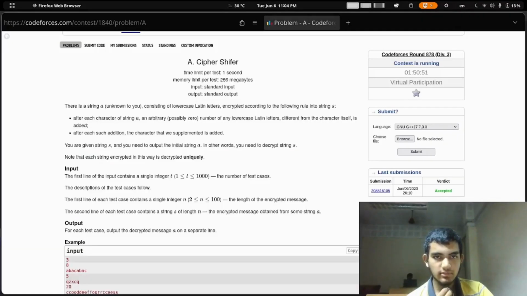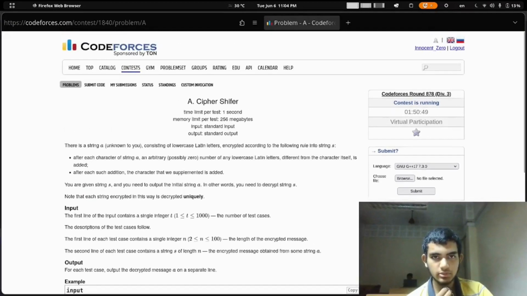Hello guys, today we will be discussing the solution to Codeforces round 878 question A. It was a div 3 contest and the name of the question is Cipher Shifer. So the time limit per test for this question is 1 second, and the question statement is as follows.